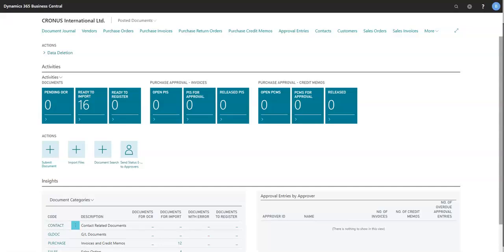So we're looking at the Business Central client, and here we have 16 records ready to import. They might have been scanned and imported in. It might be that vendors and suppliers are sending invoices direct to an email address, or customers might be sending purchase orders direct to an email address. However they got there, they're ready to be imported in, and we can then go ahead and import our files.